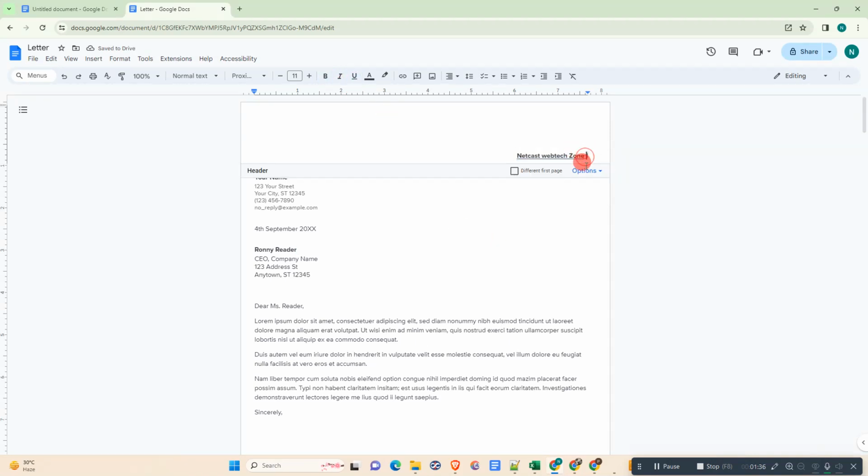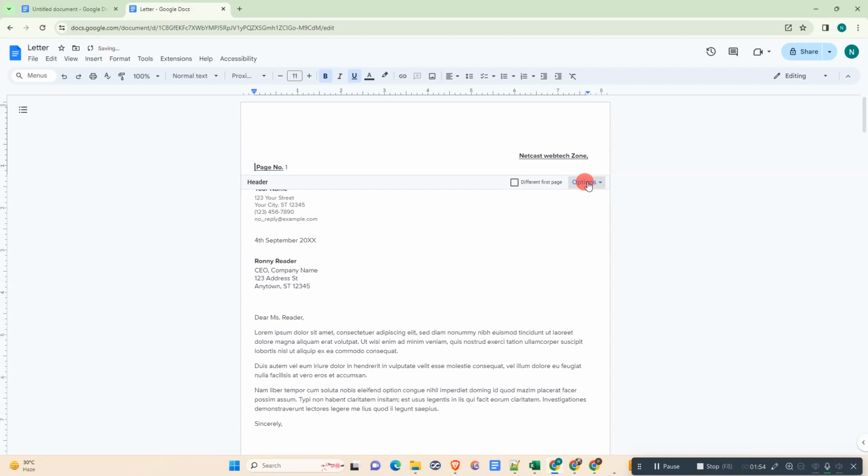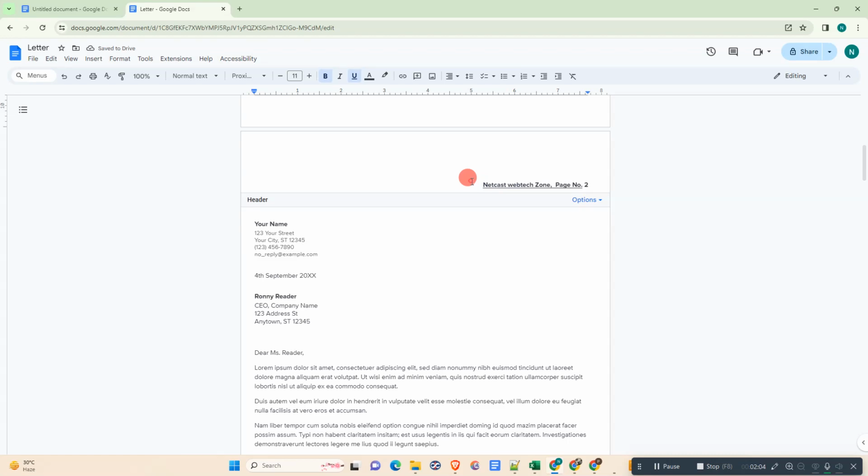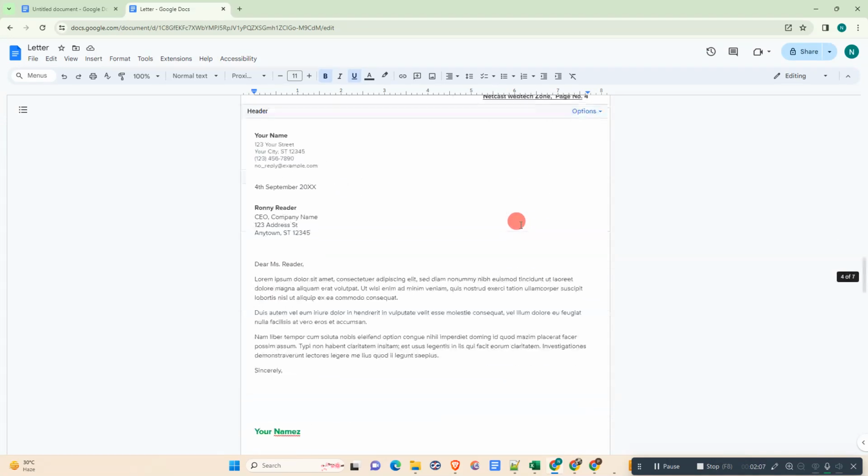You can also type something like page number. Okay, you can write the format as you want. You can make the page number bold also. Okay, so now we can see all the MLA format has been applied to the other pages also.